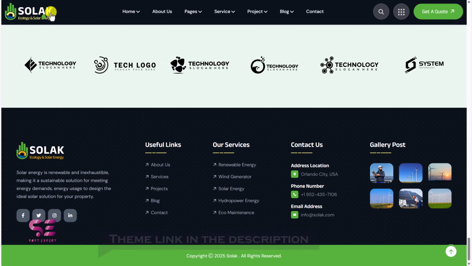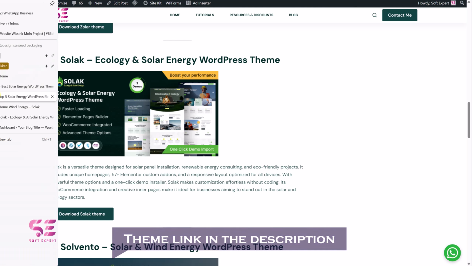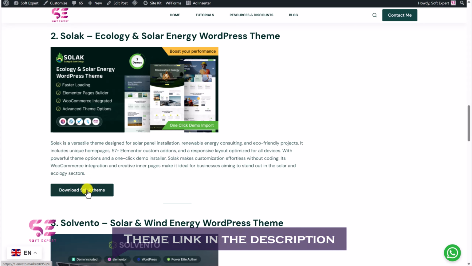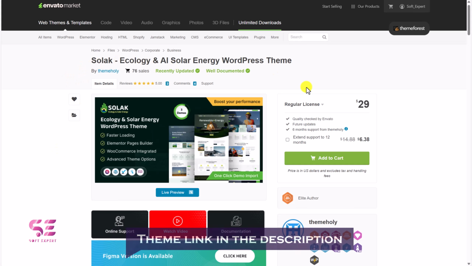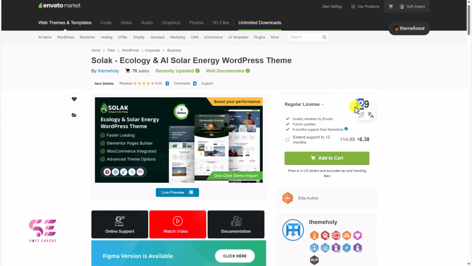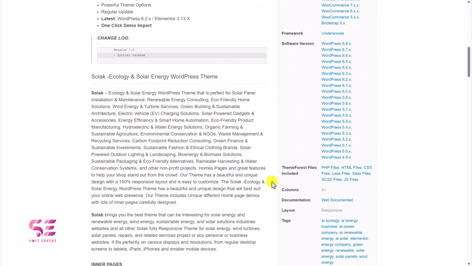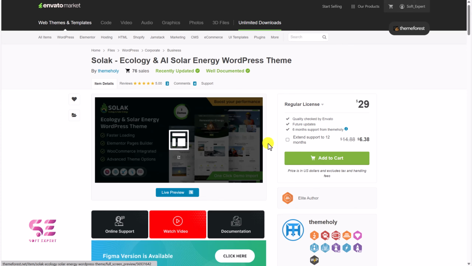So this is Solak WordPress theme, and to get this theme the link will be given in the description. Just click on that, which will take you to ThemeForest. This is the theme name and this is the theme price. This is by the way a one-time fee. Once you pay this you can use this theme for lifetime. Now again you can learn more about this theme here on this page, and to get this theme just click add to cart.